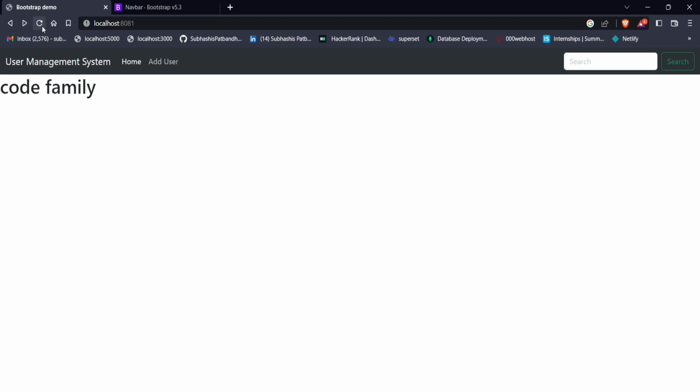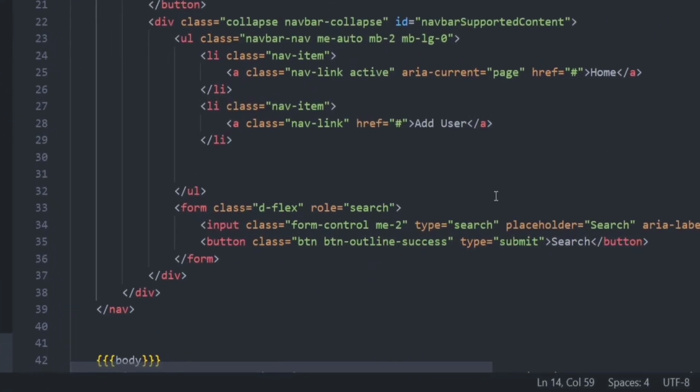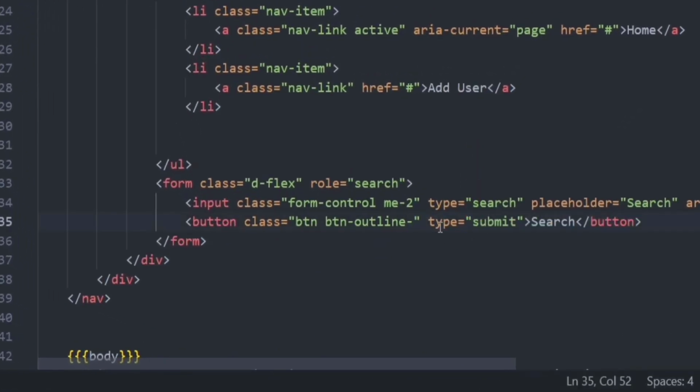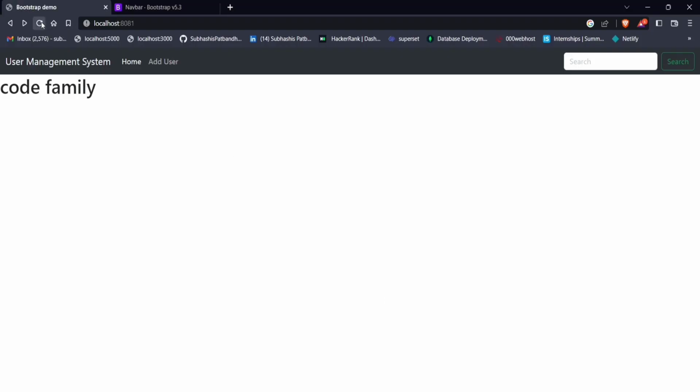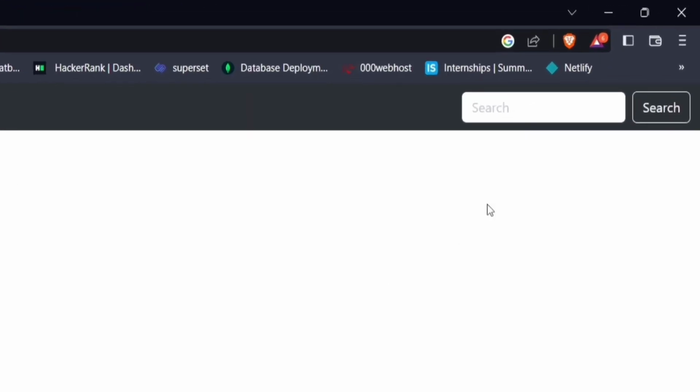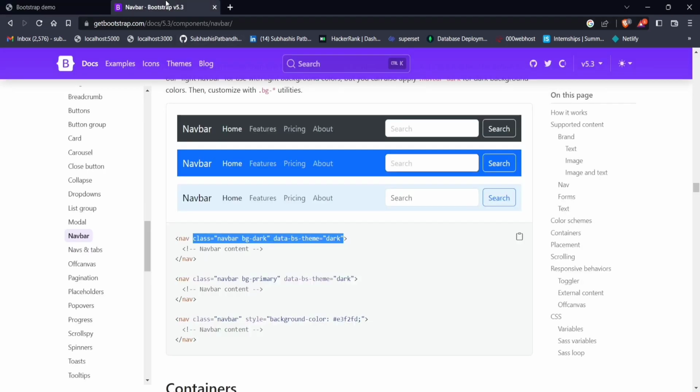Let's try to change the search color. So where is the search button? And here replace this success with light and save it. And now the search will become white. And after that, let's design our body part. So for that, go to Bootstrap.